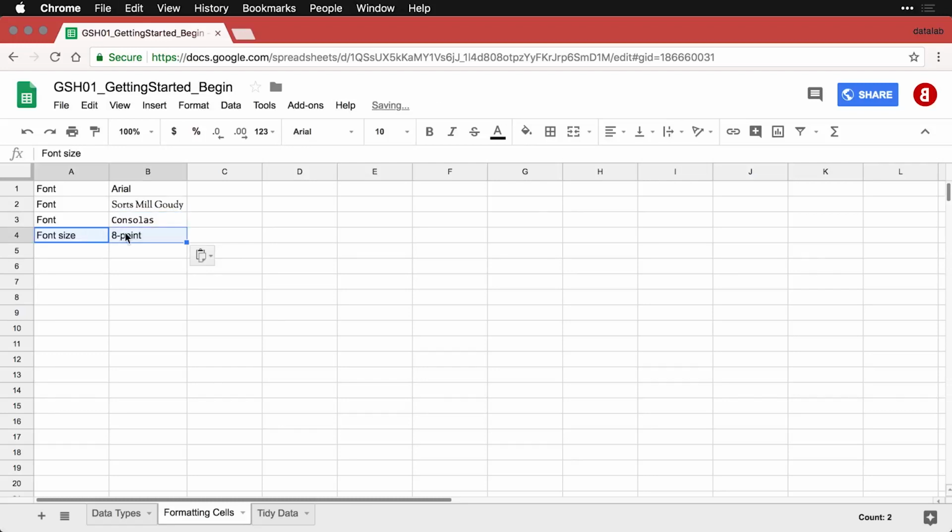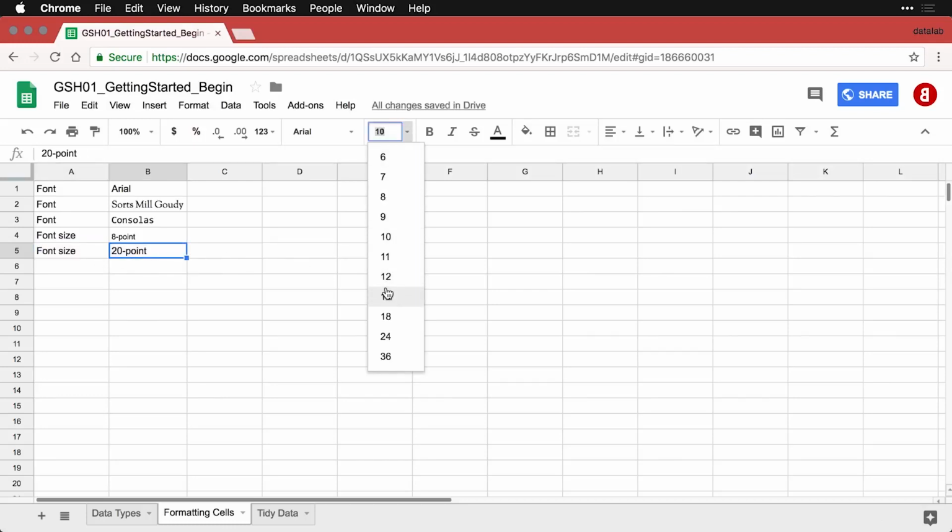You can change the font size. So you can make it smaller. It's 10 point by default. 8 point is, well, I've got my screen zoomed in super big, so it's not too hard to see. You can make it a lot bigger. And obviously this is something you might want to do if you are putting in headings or titles.